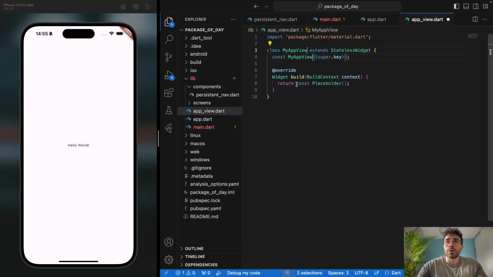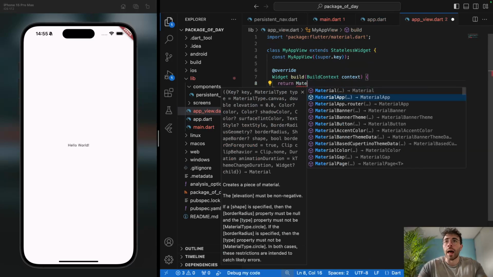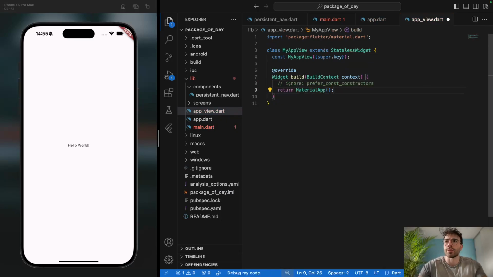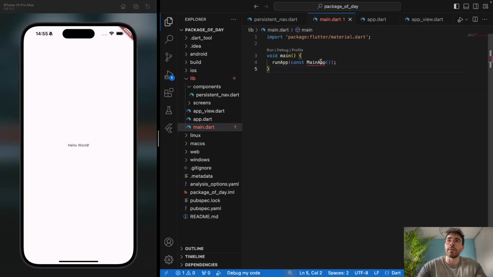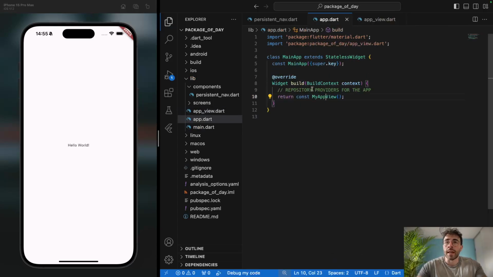And here, that's where we will return the material app. Okay, so that's just file structure, right? It's just file structure. So don't really worry about that. And here in our main.dart, we can import app.dart. Save that file, okay? And again, here on the app.dart, normally you'd have your repository provider.